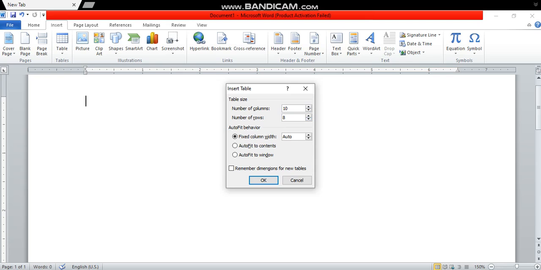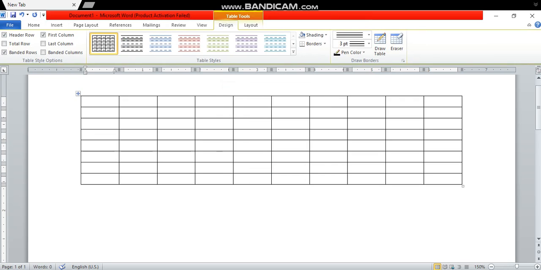Okay, so suppose this is our requirement, number of columns is 10 and number of rows is 8. Now I am clicking on OK. So now our table has been created with 10 columns and 8 rows. Let's number the columns and rows first. 1, 2, 3, 4, 5, 6, 7, 8, 9 and 10. So this is our 10 columns.